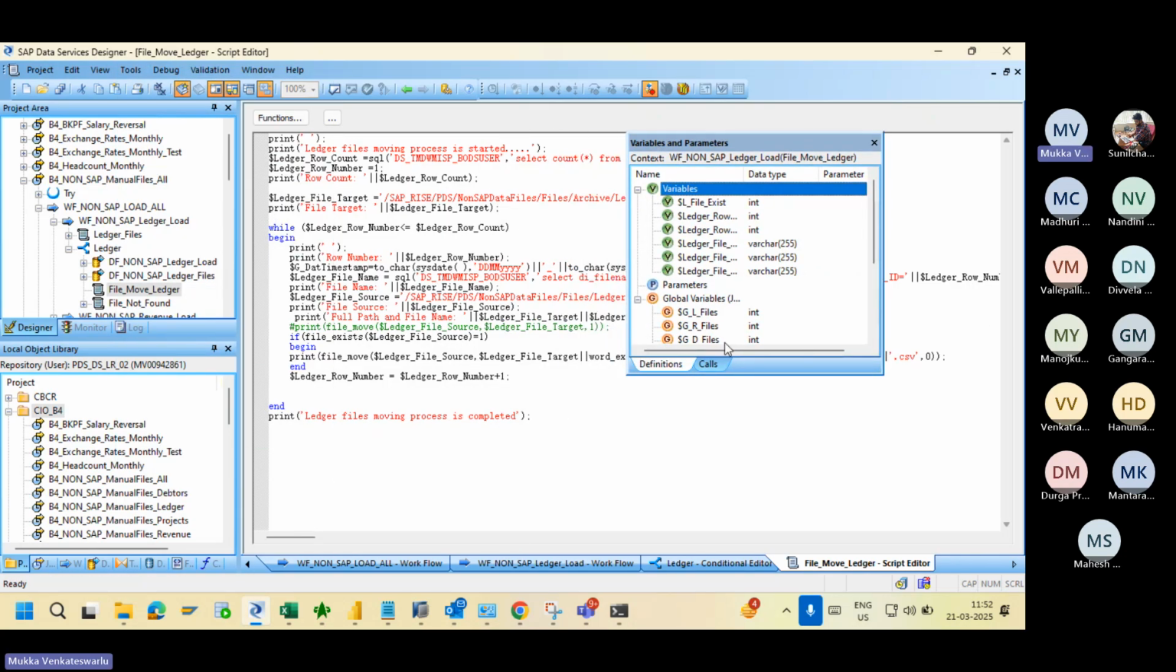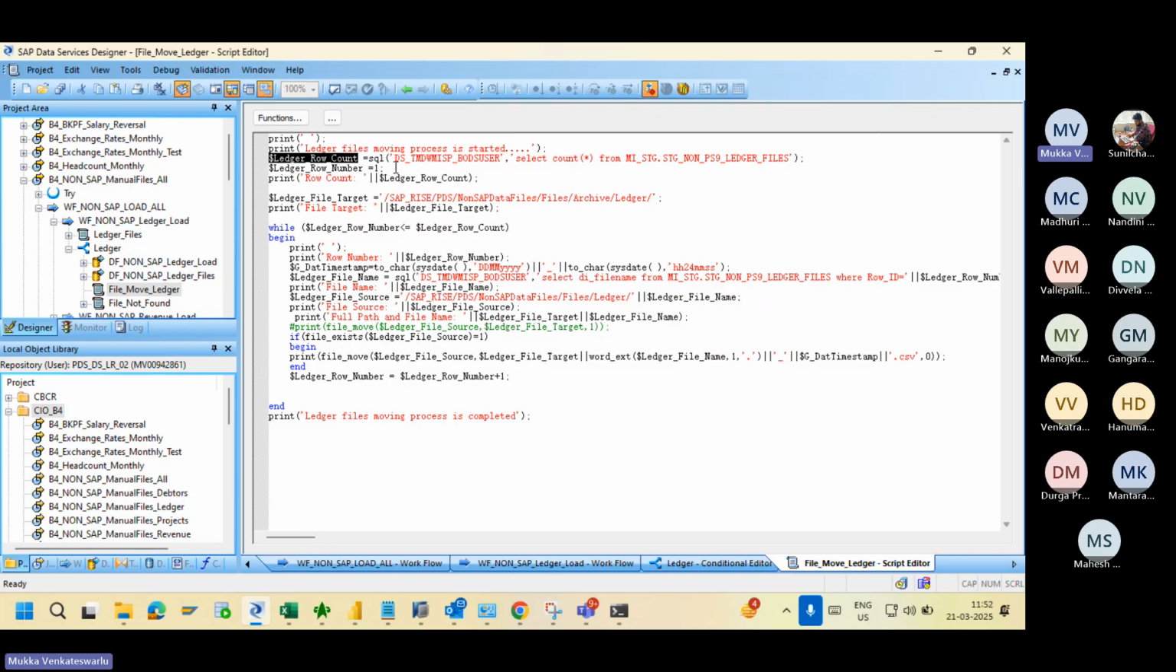Ledger row count is a local variable. It means the scope of this variable is only throughout this script only. You cannot use this variable outside of the script. So I just initialize one more variable and print the count. Okay, and also the target path. I'm printing the target path where that file is moving.